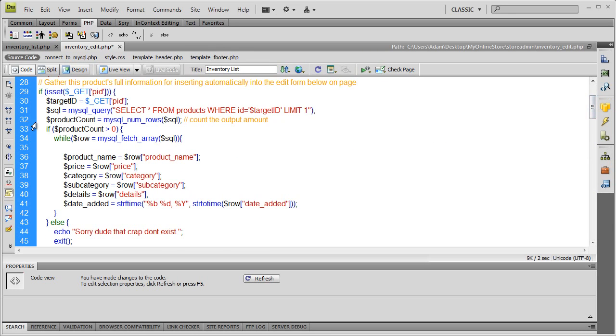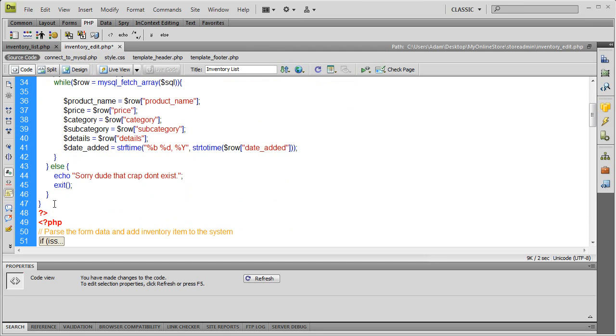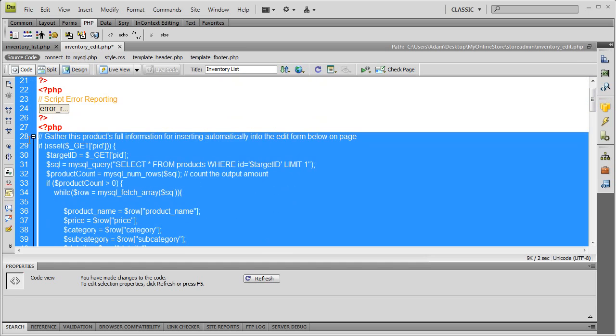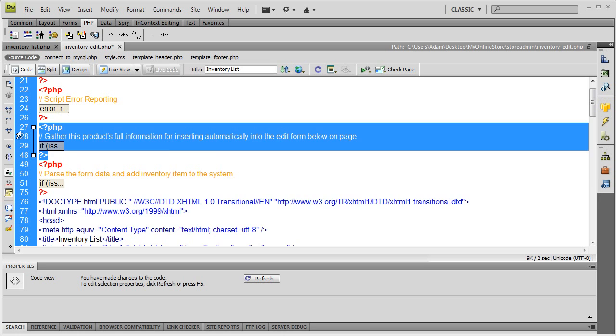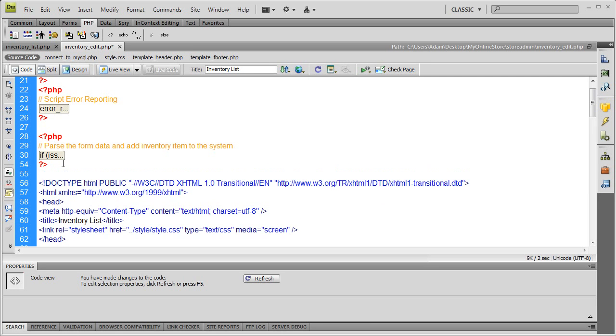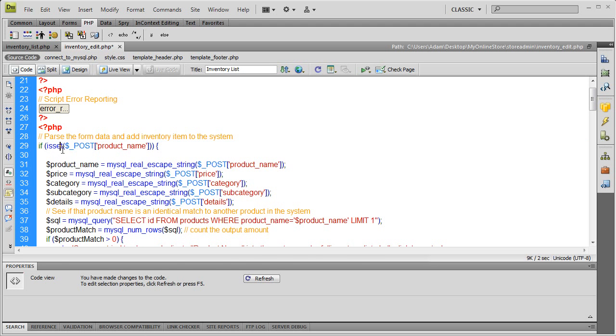So it looks like we can collapse this section where we're gathering the information. And actually that might want to go below the parsing section. Let's see. Let's take that, Control X, put it below the parsing section block. And I think we're cool like that. So we can leave most of this the way it is. But this time we're just going to gather up the ID for the product.